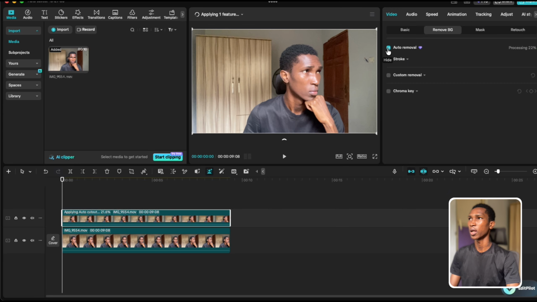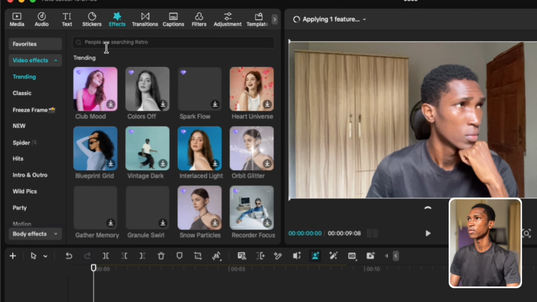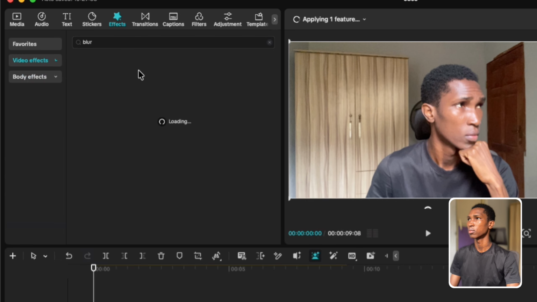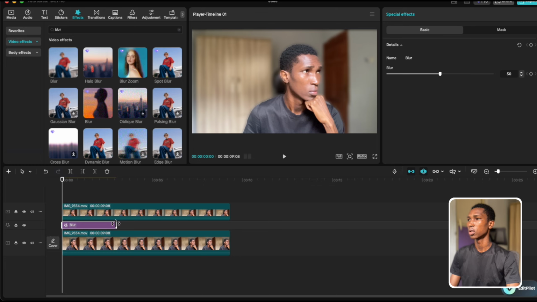While auto removal is applying, you come to Effects and you search for the blur effect. You put the blur effect in between both clips, and this is the first way you do it. You can always increase and decrease the intensity of the blur depending on you, but yeah, that's the first step.